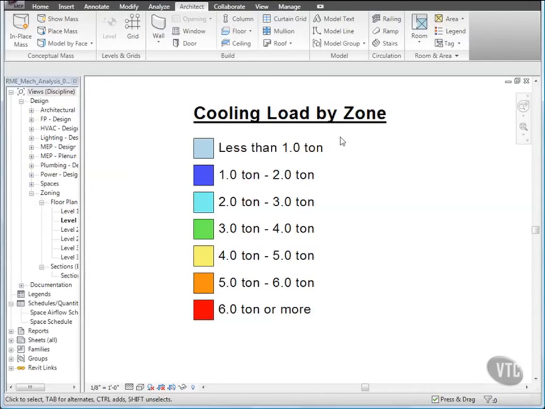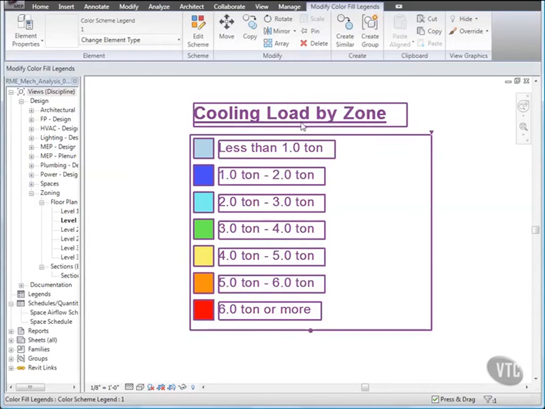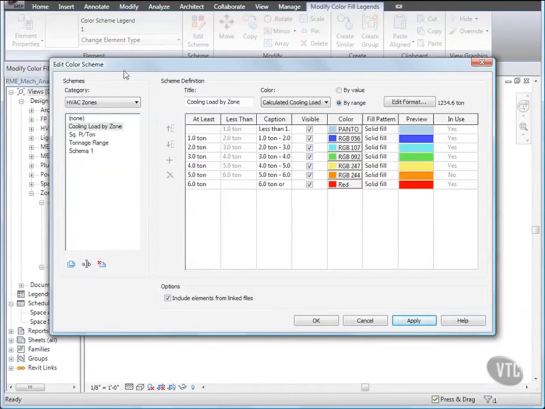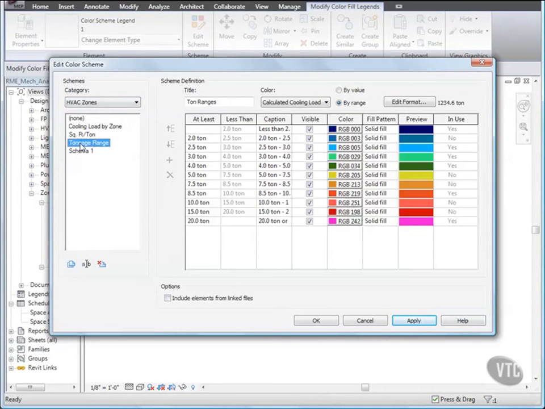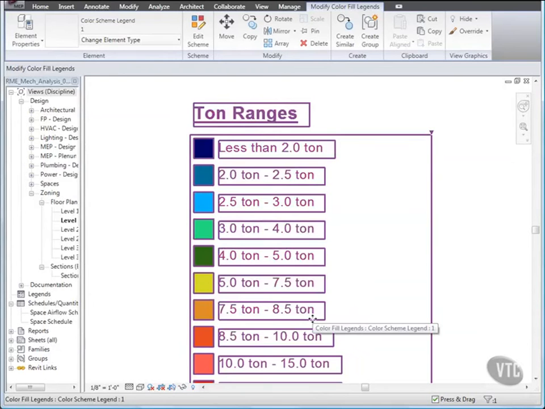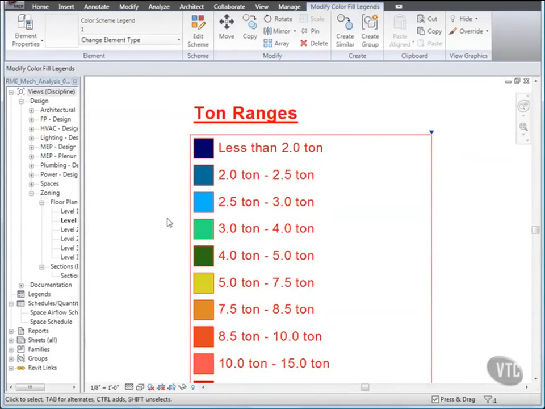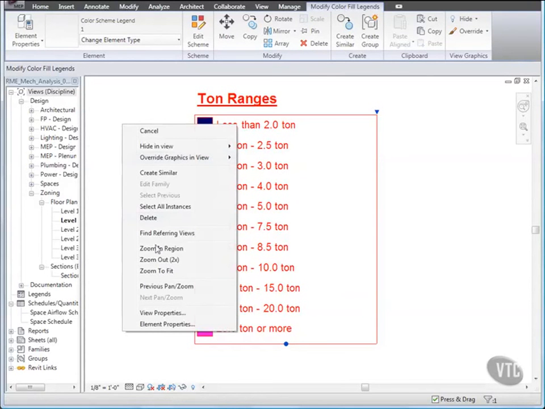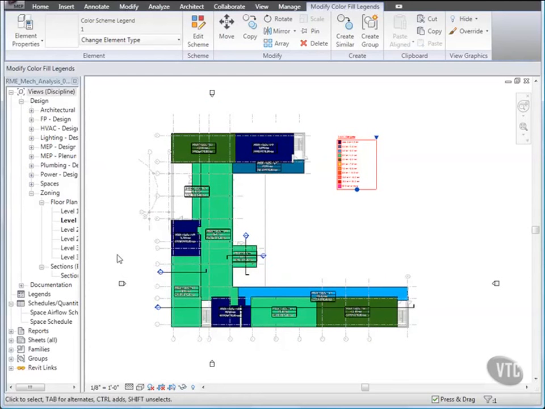Select the color scheme legend, and from the Modify Color Fill Legends tab on the Scheme panel, click Edit Scheme. In the Edit Color Scheme dialog, under Schemes, select Tonnage Range and click OK. The new scheme, which displays in the view, allows for a greater range of cooling load values. Right-click in the drawing area and select Zoom to Fit. Notice that the colors are updated in the plan view to match the new color scheme.